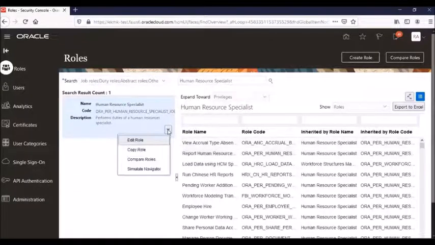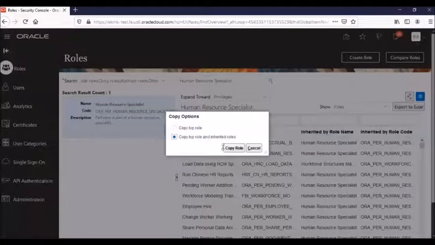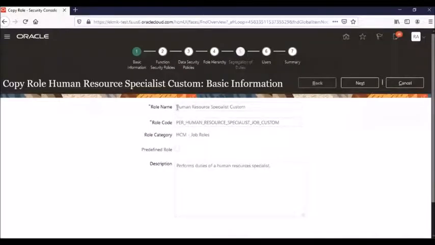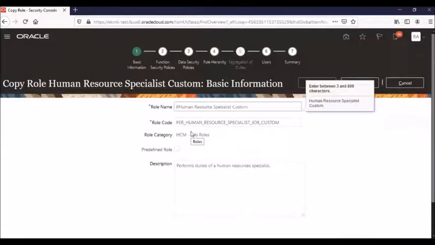And go to here, and you can copy the role. Copy role and inherited roles. And you can give it whatever name you require. Giving it RCS3.